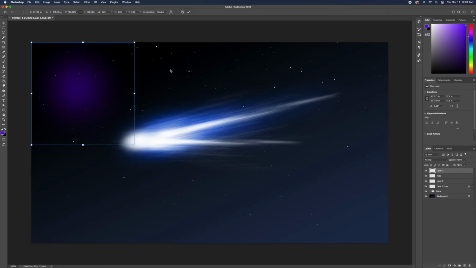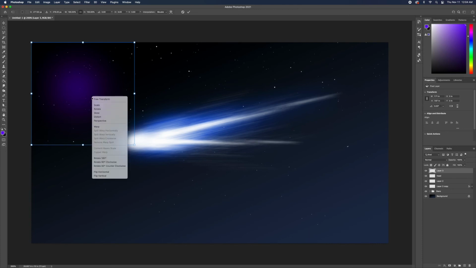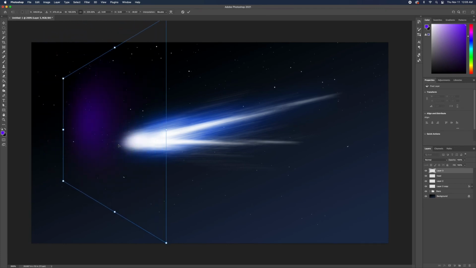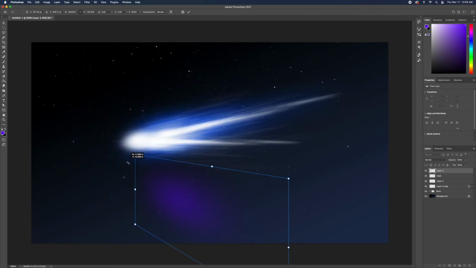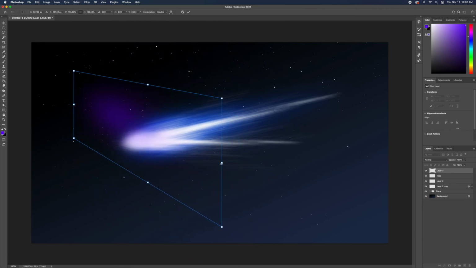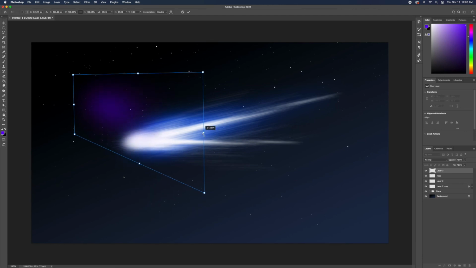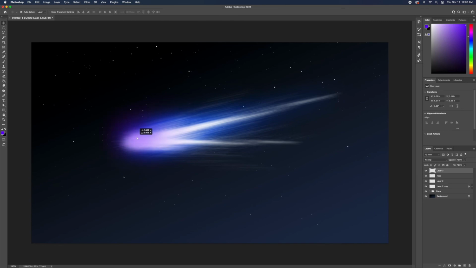And then I'm going to Command T, and then for this one I'm going to right click inside of here and click on perspective, and we're going to kind of bring the perspective out like this, and then we'll go back to scale, and then we'll kind of scale it like that. Maybe make it a little bit smaller. It looks like it got kind of big there. Got a little too big. And then let's do skew, and we'll skew it kind of back like that, and then we'll hit return, and that is looking really cool. I like that.